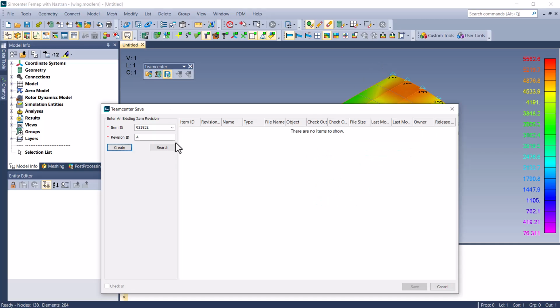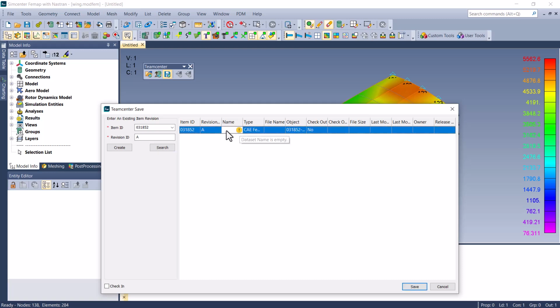In the Teamcenter Save dialog, the newly created item ID and revision ID are filled into the respective fields. Click Search button to proceed. Since there are no existing datasets in the newly created item revision, we are prompted with an empty dataset name field. Enter the name and click Save to proceed with uploading the model to Teamcenter.